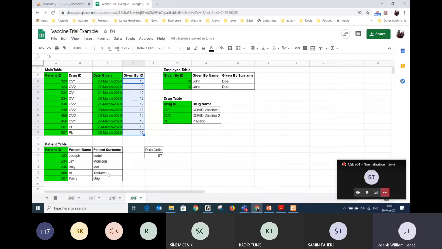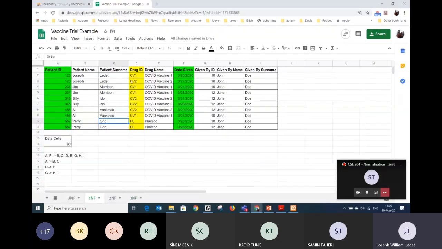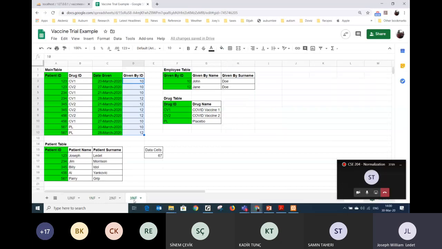Notice one thing that we've also been able to reduce is how much data we're storing. Here in our original first normal form, where every row and column had data, it was just one big table. There was data in 90 cells, so we had 90 cells' worth of information. Here in our third normal form, we've reduced that quite a bit to about 67 cells' worth of information.